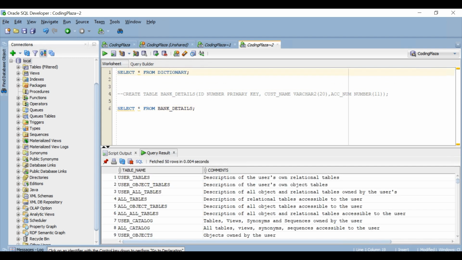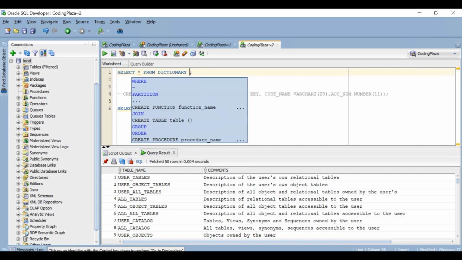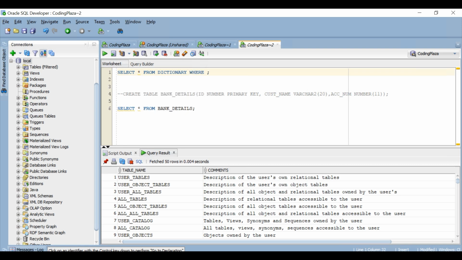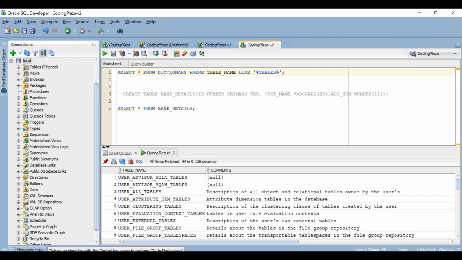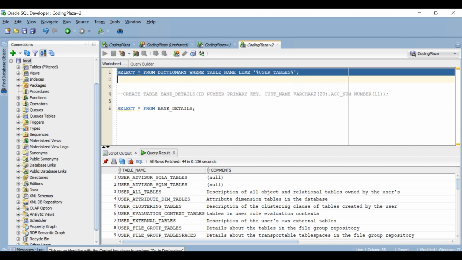In the dictionary table, we have to find out the tables. I will tell you how to do it. Where the table name is like, you know the like operator, right? There are so many tables that came, 25 tables. So to identify only the schema, like Coding Plaza is a schema or user, for this user I have to identify the tables.